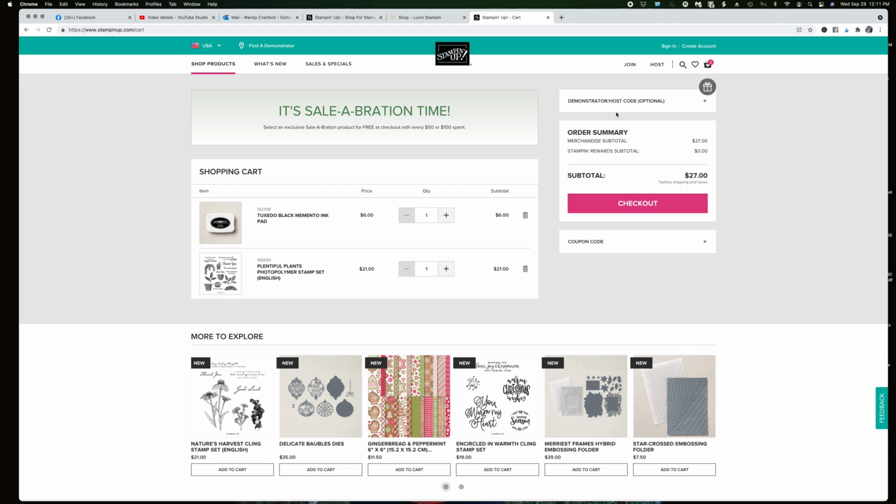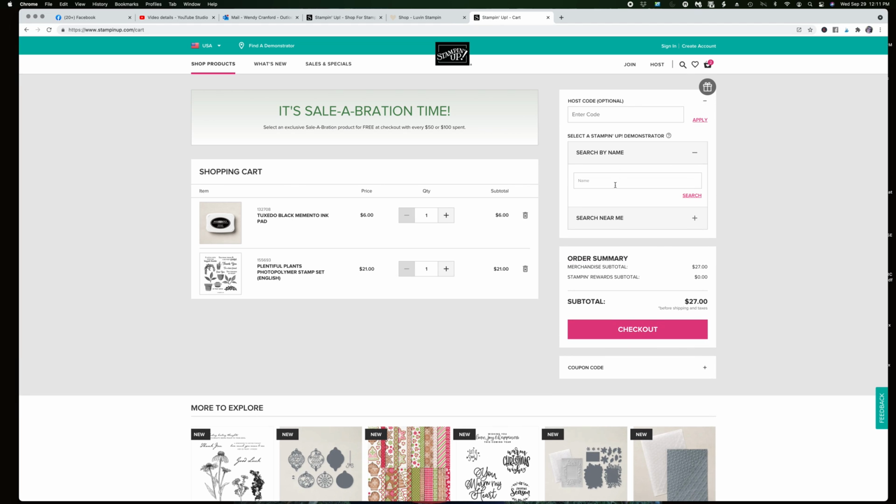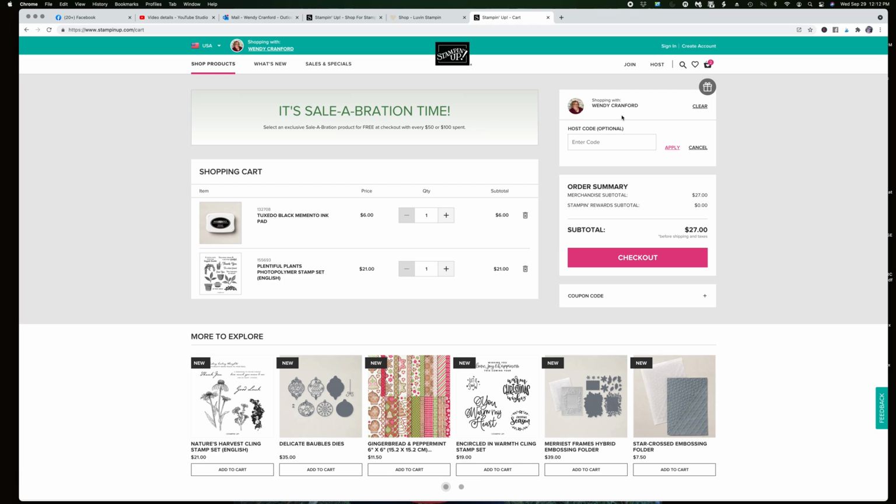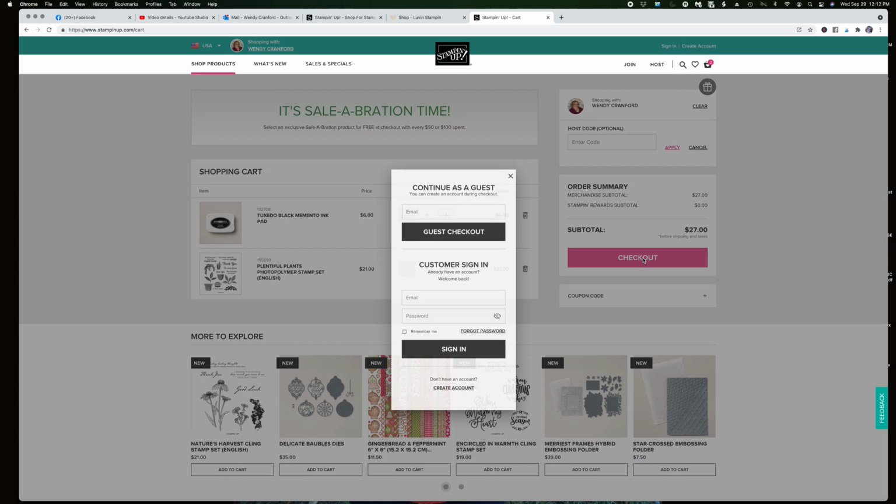So what you're going to want to do, I undid me as a demonstrator. That was an oops. So you just put my name back in case you do the same thing. Click add host code, and here's where you can type the host code in. So whatever it is, you're going to type it in, and then you're going to go to checkout.